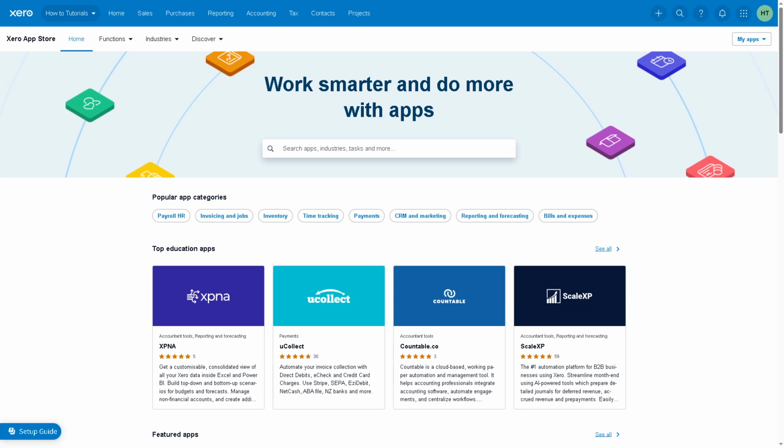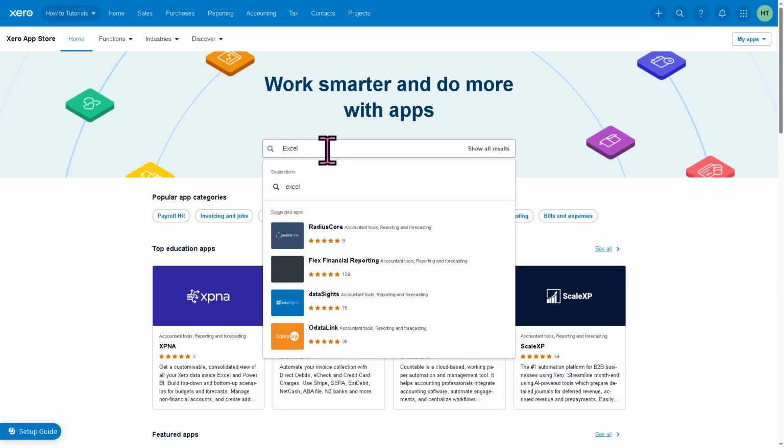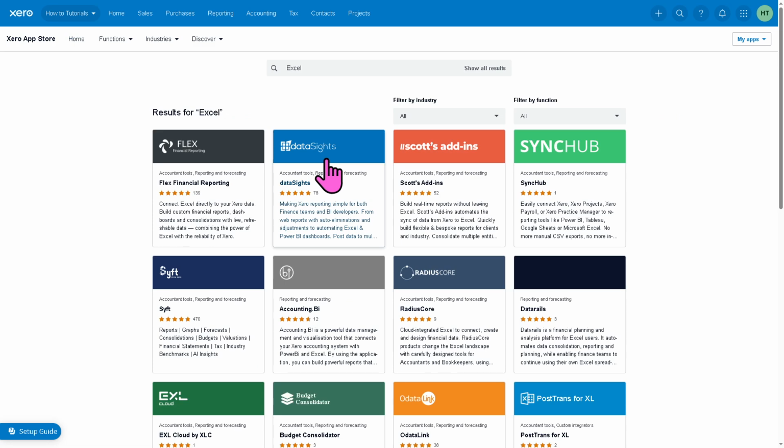Now, if you see many options here and you are not sure, go to the search bar and type in Excel, because this will give you so many results and options that you can choose from. You can choose from Flex Financial Reporting, DataSights, Scott's add-ins, but our recommendation is to use SyncHub.